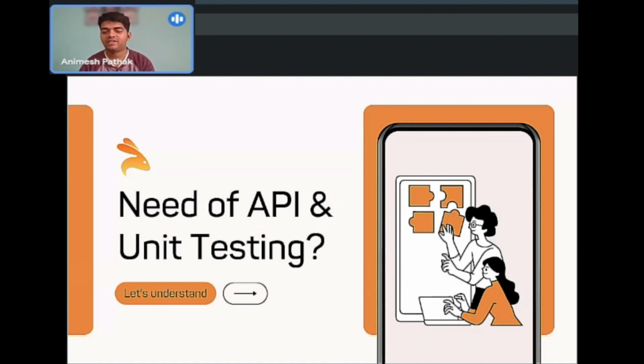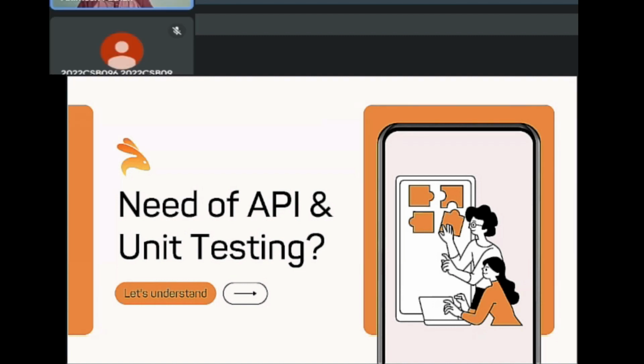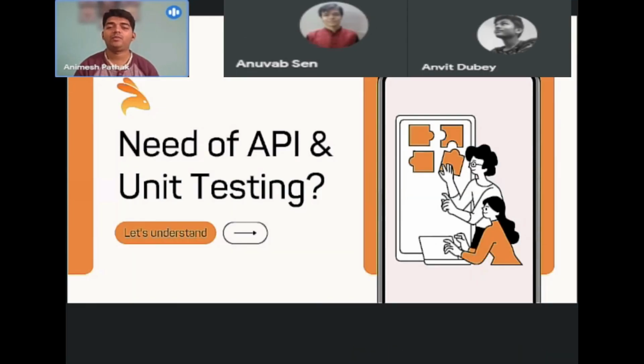So today we'll be discussing what is an API, how its testing is done, why we need testing, and where Keploy comes in.